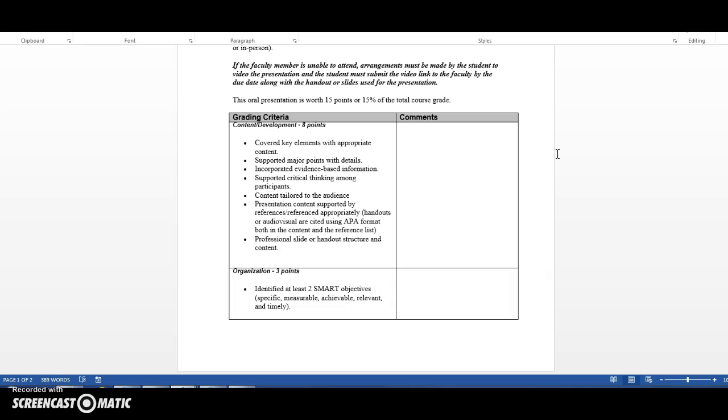Another purpose of this presentation is to build those professional presentation skills. And that's something that we hear from our advisory groups as far as the employers that are out there, that they really want their nurse leaders to have those very effective presentation skills.